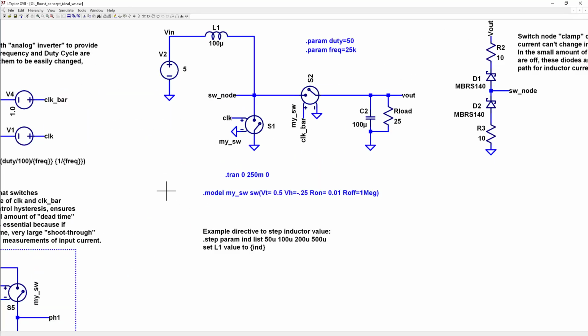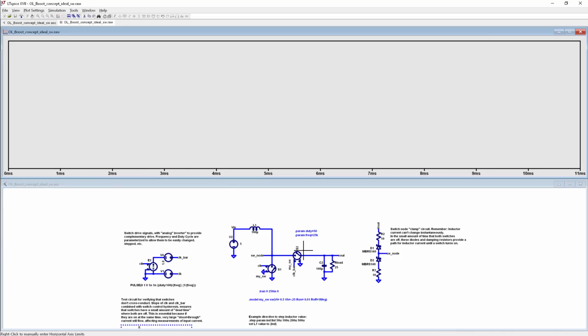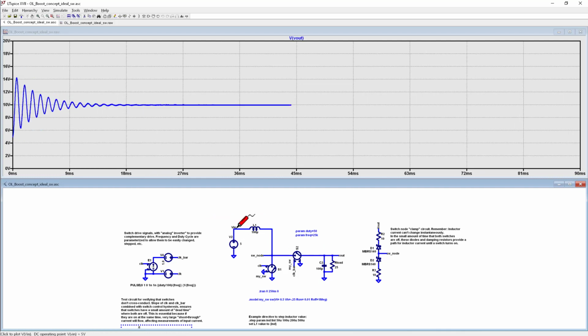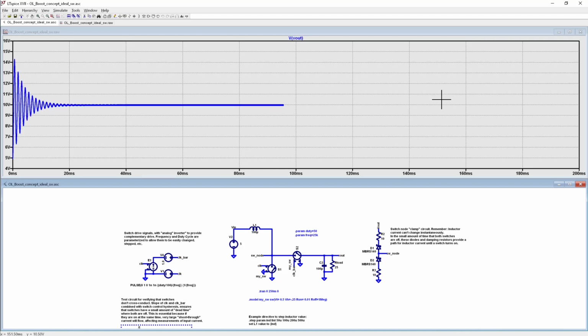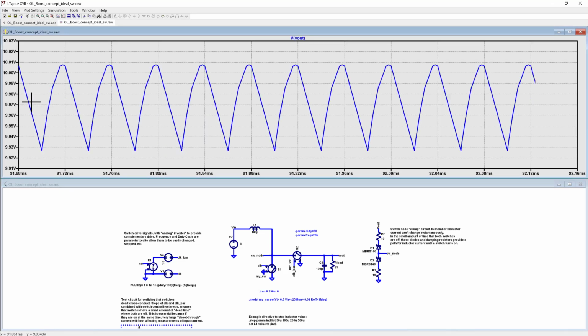LTspice lets us do things like this, so let's run this and see what happens. Let's probe our output node. I've got 5 volts in, a duty cycle of 50%, and an output voltage of 10 volts. How close to 10 volts? If I stop the simulation, the answer is really, really close. So here's 10.000 volts.